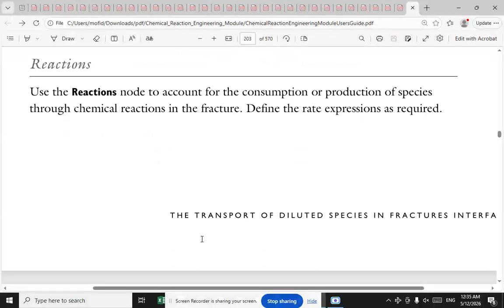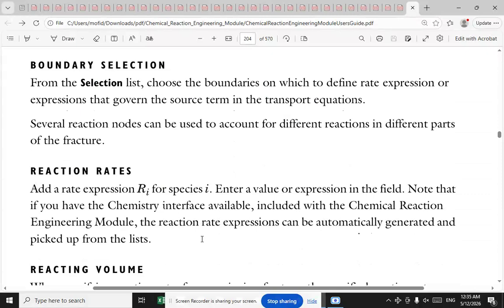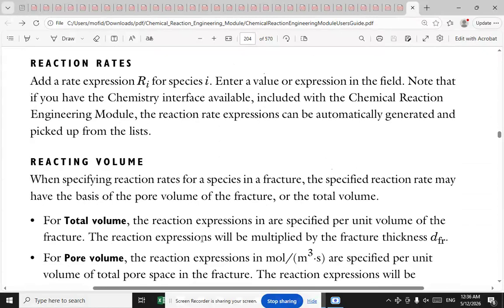Now I want to go through the Reactions. Use the Reaction node to account for the consumption or production of a species through chemical reactions in the fracture. Define the rate expressions as required. Now I want to go through the Boundary Selection. From the selection list, choose the boundary on which to define the rate expression or expressions that govern the source term in the transport equation. Several Reaction nodes can be used to account for different reactions in different parts of the fracture.